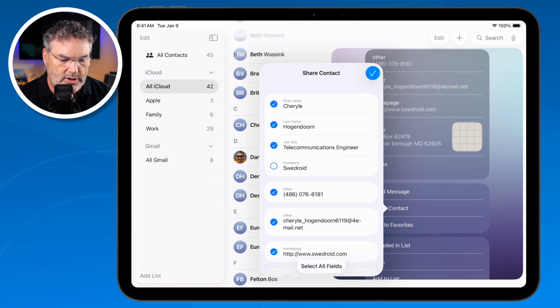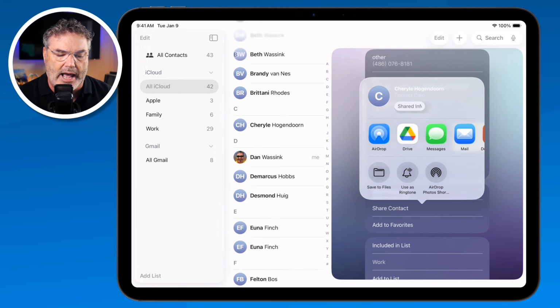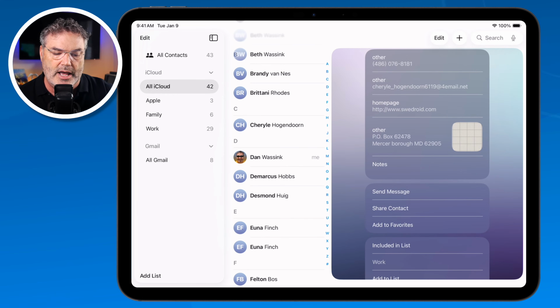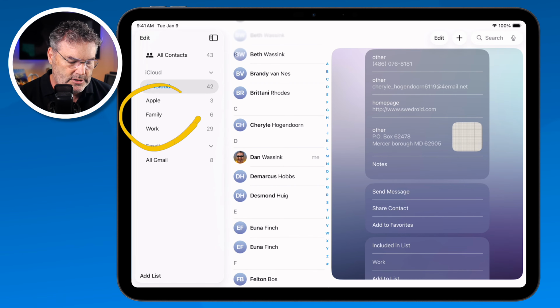So if you didn't want to share a phone number, you just deselect it, and now that phone number will not be shared. So now I'm just going to share her email address, her website, her last name, and her job title. So now that I have that set, I just tap on the check mark here, and from here I select how I want to share it. Do I want to share it via AirDrop, messages? Do I want to send it via mail? Things like that. So that's how you can easily share a contact, as well as select what you want to share with that contact.